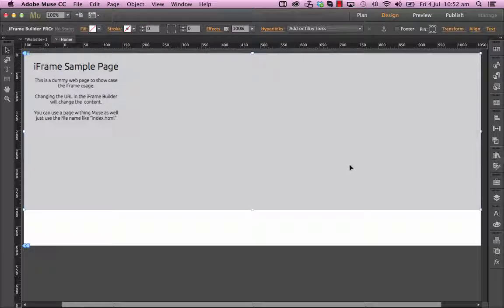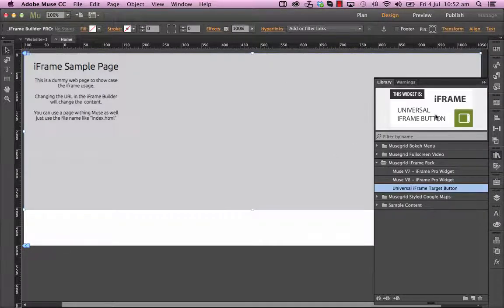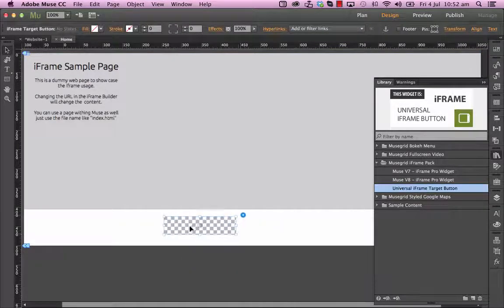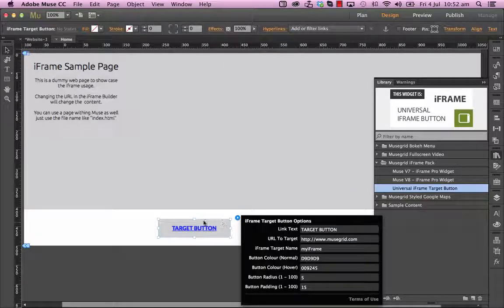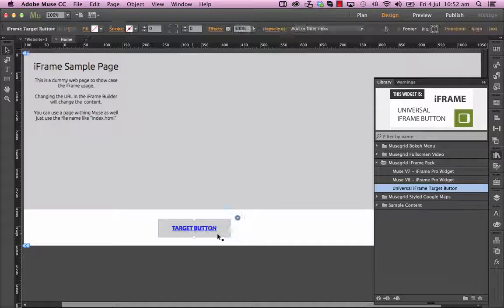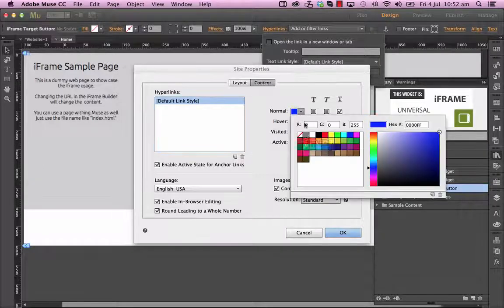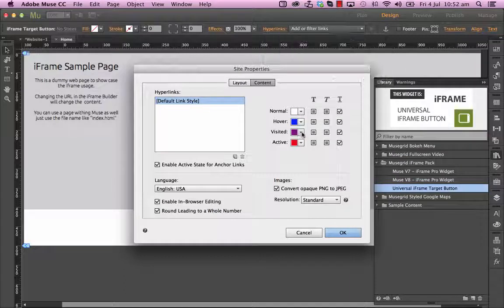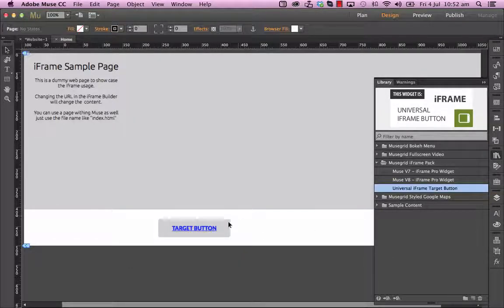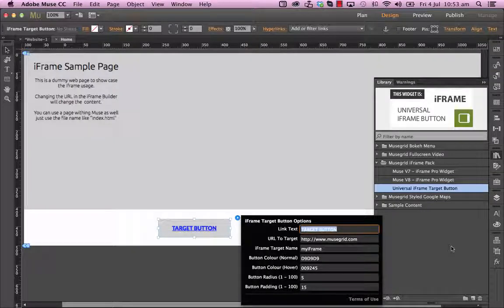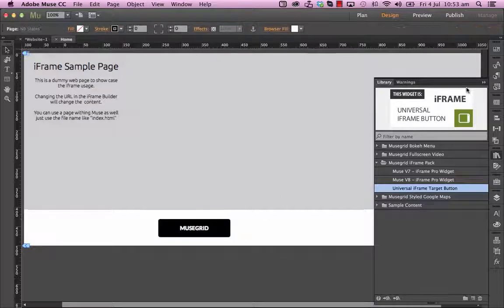So let's add a button to this as well, or a couple of buttons. Again, I'm going to open up my library panel. I'm going to grab my universal button widget here and place that on the page, and we've got that set to MuseGrid. Now you can see the hyperlink styles here are coming in from the hyperlink style settings. So we could change those to, let's say, white. And we'll set that to white as well. And then we'll switch off the underline. And then we'll change some text in here to MuseGrid. And we can also change the colors of the button here. So I'm going to change this to just black. There we go.